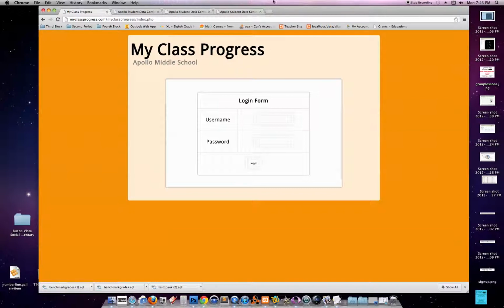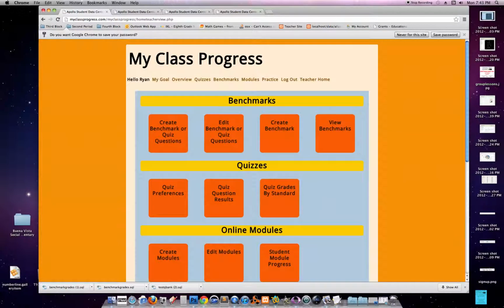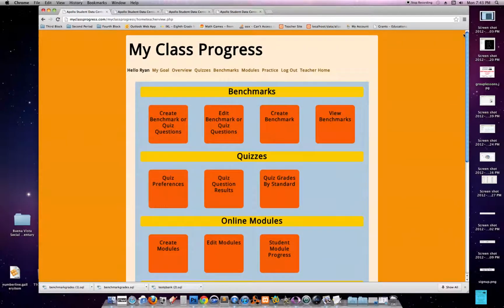The website is myclassprogress.com, and when you log in as a teacher, you're taken to a teacher homepage, which is a little bit different than what the students see when they log in, obviously. The website's broken up into a couple different parts.